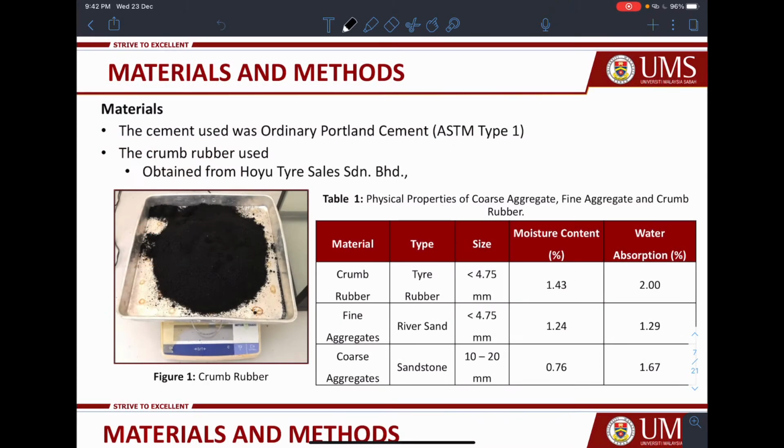For the materials used in this research, the cement used was ordinary Portland cement ASTM type 1, and the crumb rubber was obtained from Hoyo Tire Sdn Bhd. Table 1 shows the physical properties of coarse aggregate, fine aggregate, and crumb rubber, which shows the difference in terms of sizes, moisture content, and water absorption.